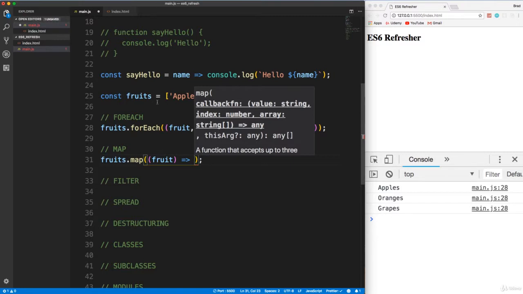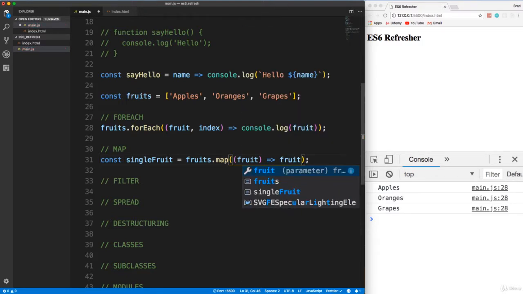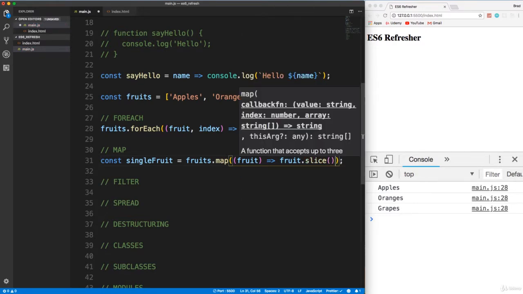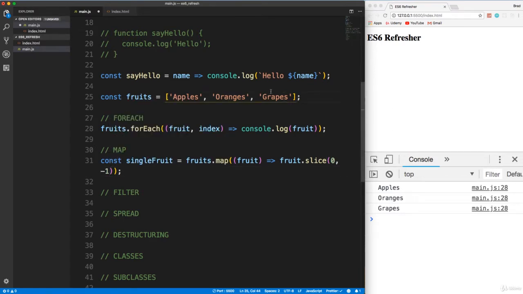Let's take the S off of each one, and we want to put this in a variable actually because it's going to return something. So let's say singleFruit, and I'm just going to take the fruit, the current item in the array that we're currently dealing with, and use the slice method, which is just a JavaScript method. So slice, and then I'm going to put in 0 and -1, which is going to take off the last character. So it's going to take off the S from each one.